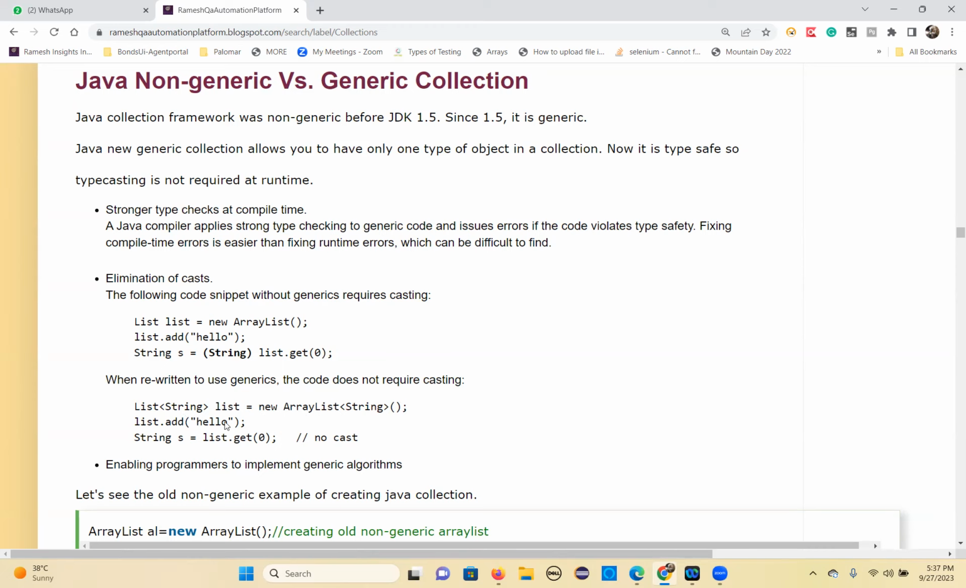So it will accept only String type now. You cannot place a different type. Here, see, you don't need typecasting. String s equal to list.get(0). No typecasting is required here because you specified the data type. So that's the advantage. With the generics concept, while creating a collection itself you declare the generics, and that will help us avoid typecasting.